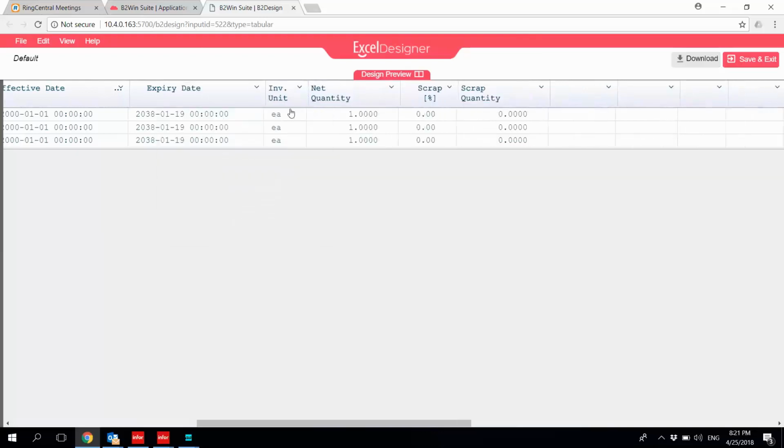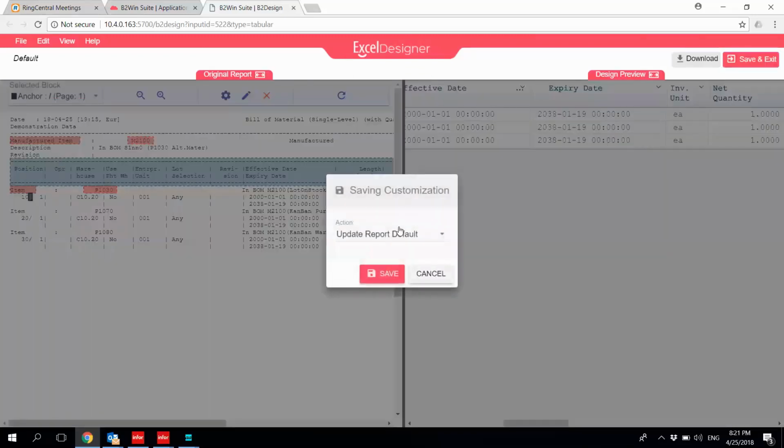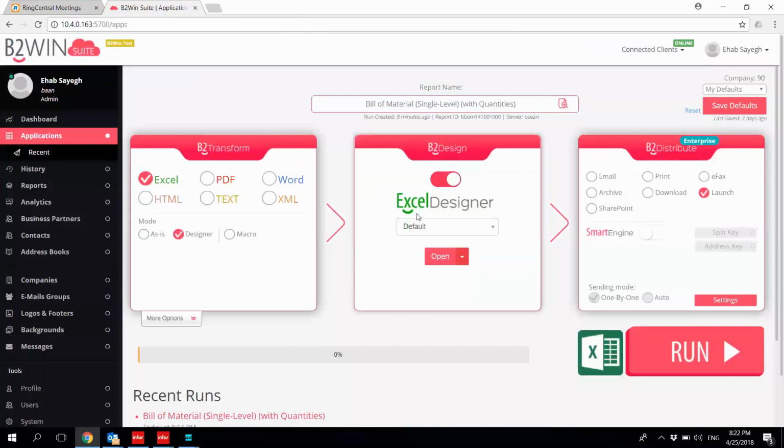Okay, once I'm satisfied with what I did, I can save and exit. This will be saved for the report default, so all of the users can benefit from this customization. This is done only once, and then all users can run this report using this default customization. We have also the ability to have multiple designs for the same report. So you can have the default, and I can have my own customization for the same report.